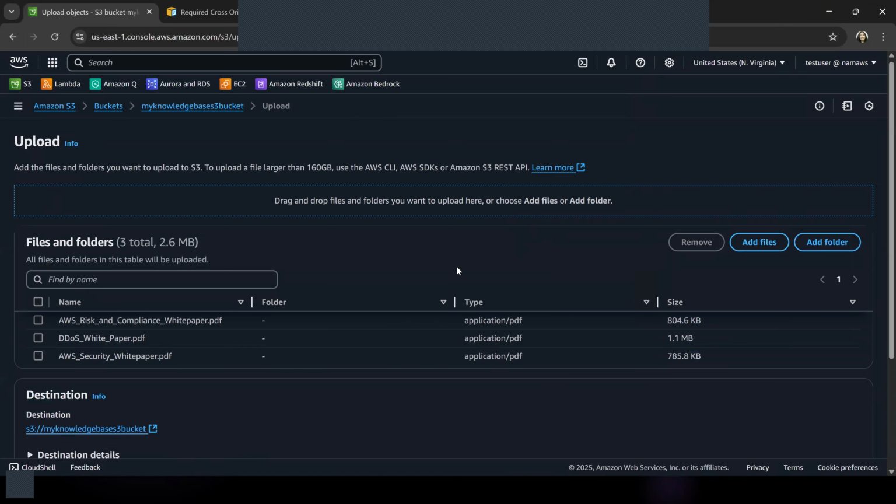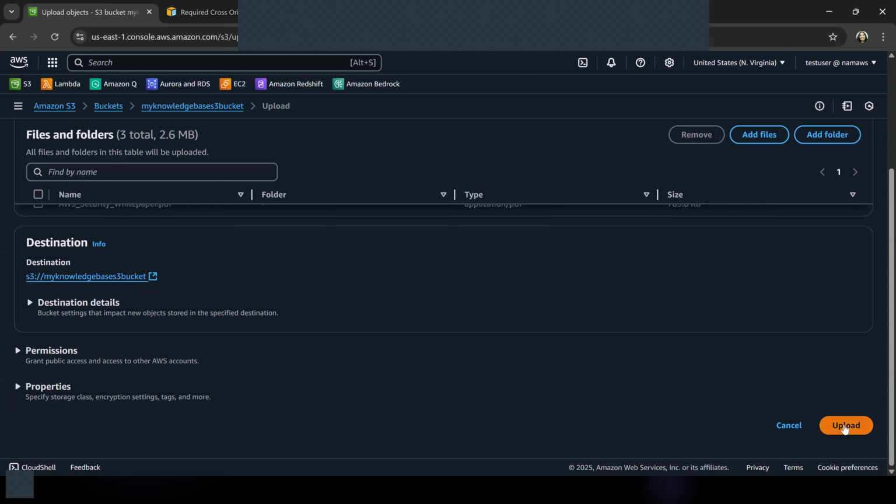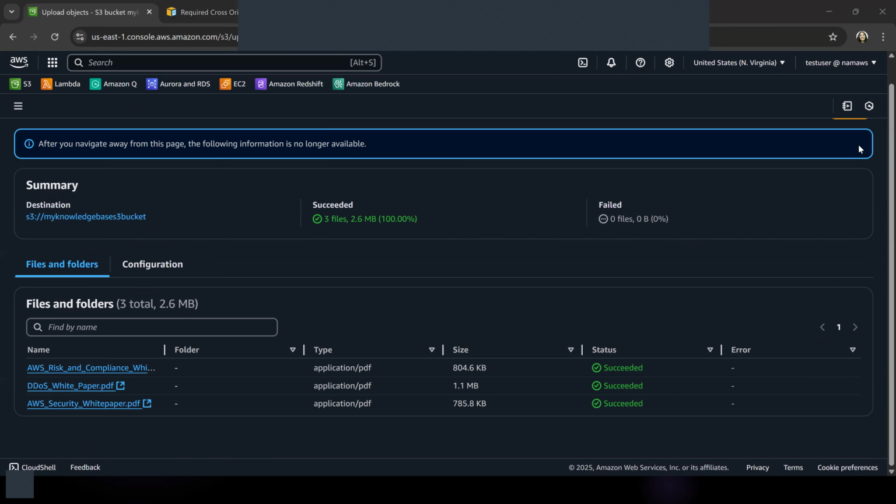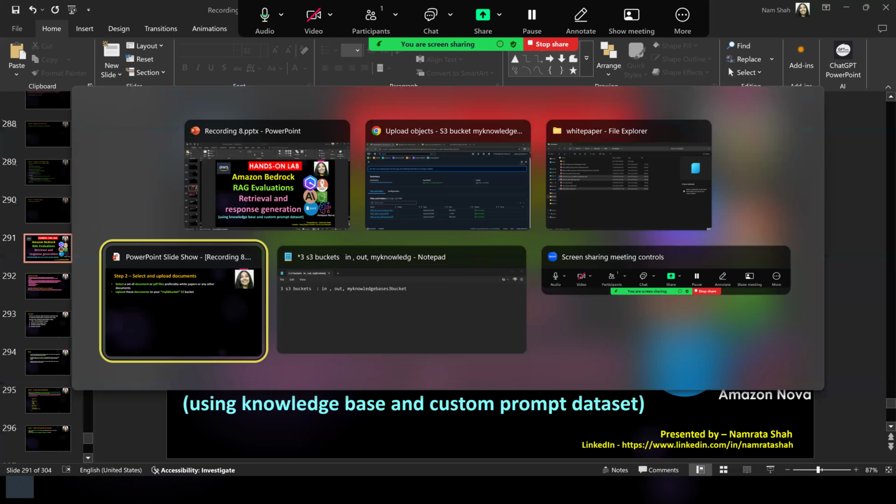Please be very careful not to select a lot of content. You can use any documents that you like. If you have a lot of content, it will take a significant amount of time for your knowledge base data sources to sync. Also, behind the scenes, we are going to create a vector store. So the more data that you have, the larger the vector store will be and it will eventually become expensive as well. So let's click on upload and that will upload these 3 documents. Documents have been uploaded successfully. So we have completed step 2.